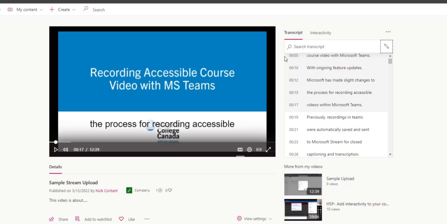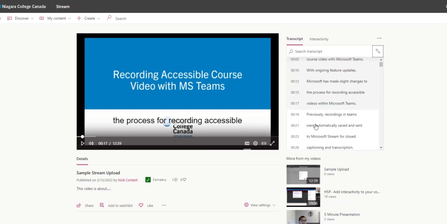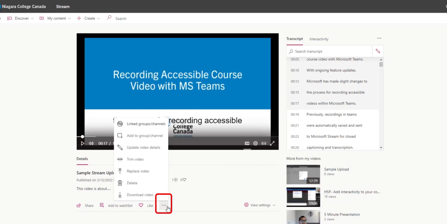Now, editing the transcript from the transcript window can be a straightforward process for minimal edits, but when it comes to a longer video or a longer series of edits, it may be beneficial to use an alternative method. You can find this alternative method by going down to the three dots at the bottom of a video once you've clicked to open and play it, and then you'd want to select Update Video Details.